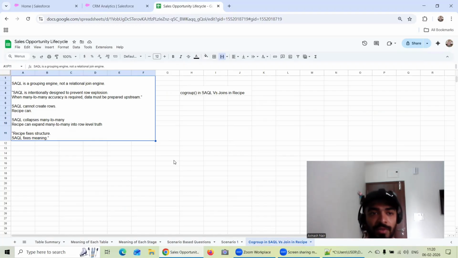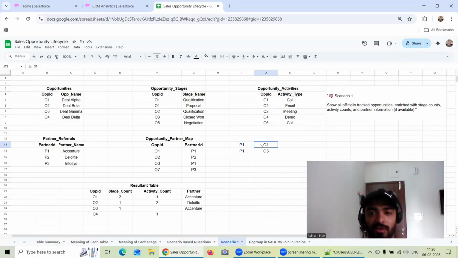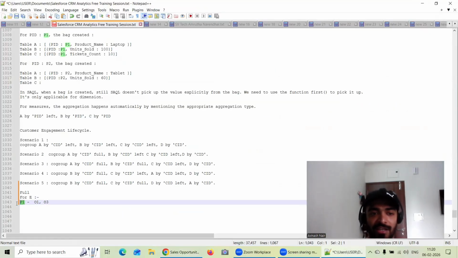So in such scenarios, data must be prepared upstream, which means we have to rely on the recipe over here. SAQL cannot create rows. Recipe can. As I mentioned, what we need is the row in this manner: P1, O1, and again for P1, we need O3. But through cogroup, it's not possible. It's creating a batch kind of a structure, which I explained over here. So for P1, it's getting that O1 and O3 together at the end of the day.